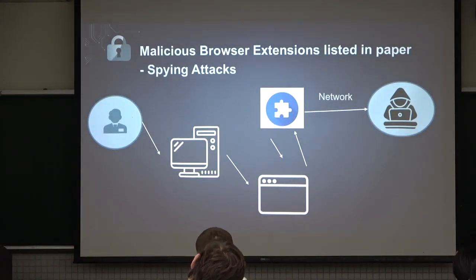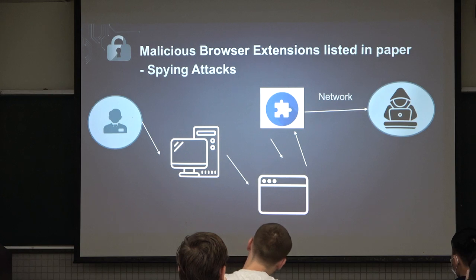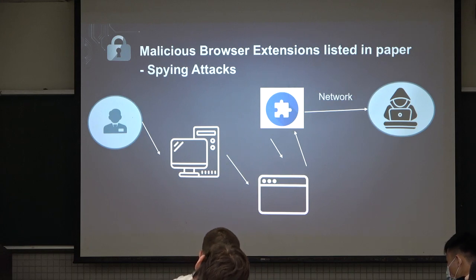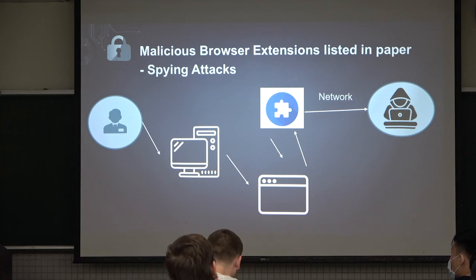So next we are going to introduce some malicious browser extensions listed in the paper. The first is spying attacks. As for spying attacks, the extension will record everything the user does on the browser, including some credit card information or just login passwords and accounts. Also, everything you type on the keyboard and the mouse events. And that information, after being collected, will be sent through the network to the attacker.